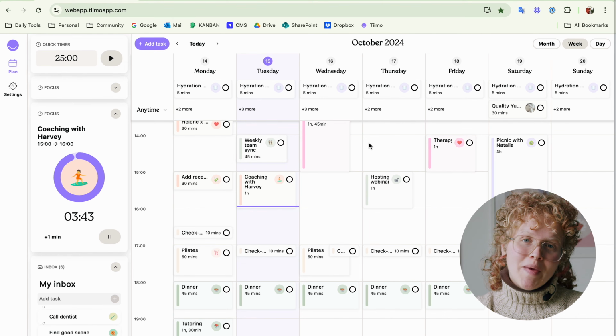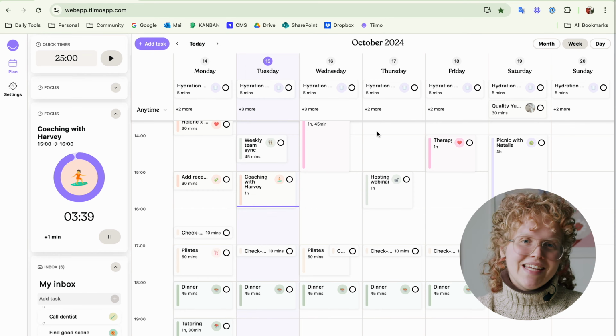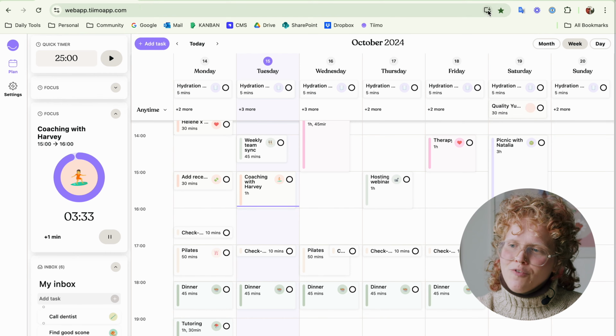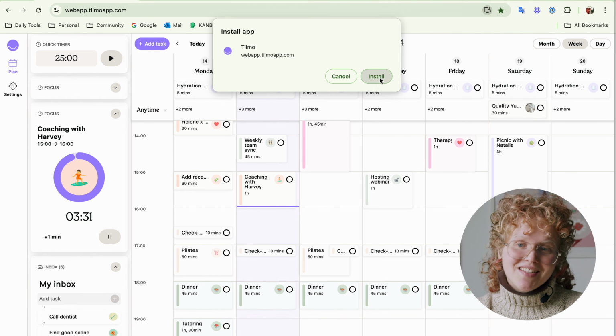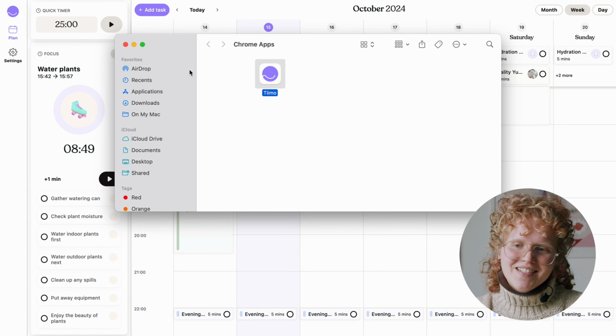Now let's talk about Tiimo's web app, which is designed to complement the iOS app and gives you a daily, weekly, and monthly overview of your plans. You can open the web app on any browser and bookmark it so you can have easy access to it. And if you're a Chrome user, you can actually download the app by clicking the little button right here, choosing Install, and then you'll see the Chrome app pop up on your desktop.